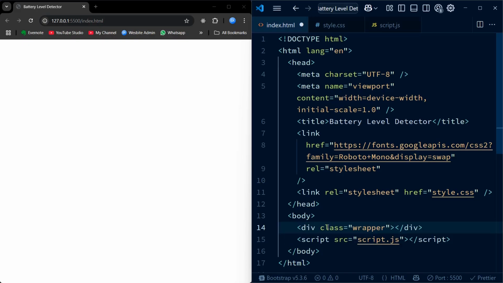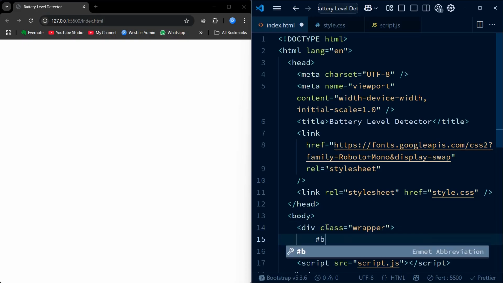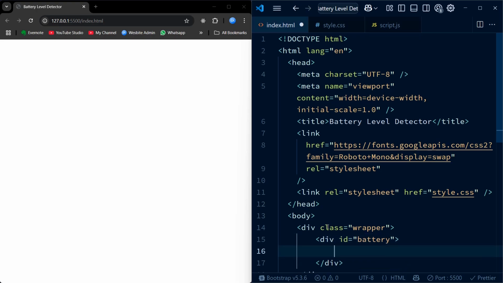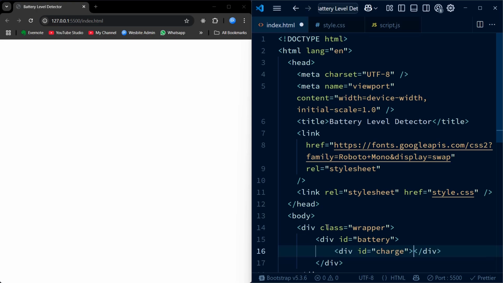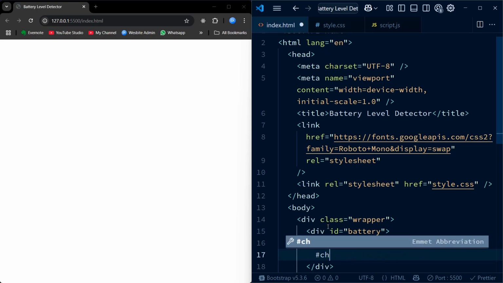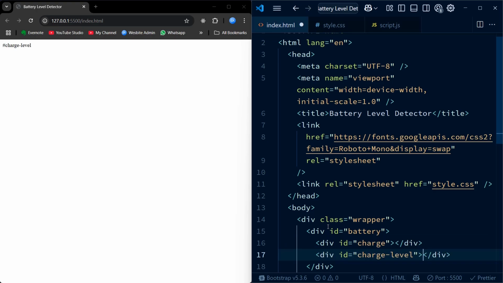Let's start by writing the HTML structure. We have a main div with the class wrapper, which will hold the entire battery component. Inside it, there's a div with the ID battery, and within that we have two elements, one for charge level, which is visually animated, and one to display the percentage. Finally, there's a div at the bottom to display the charging status, which initially says loading.